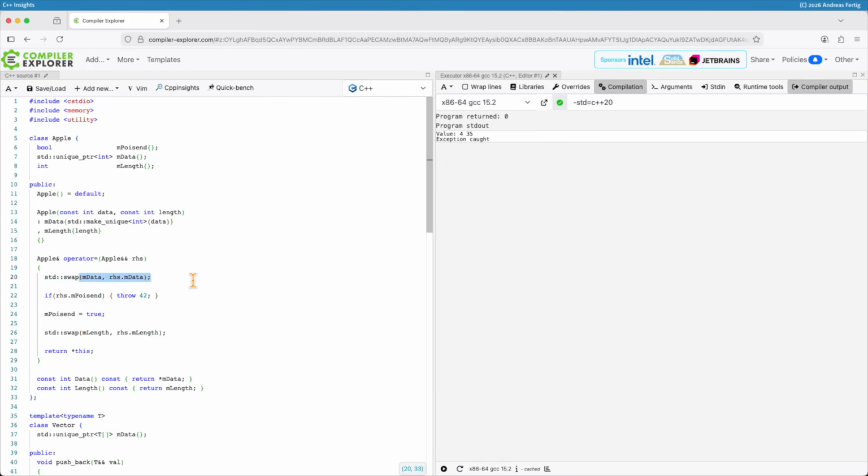I'm doing a swap of the unique pointer from myself to the right-hand side object, and this is the special poisoned variable here. If that one is true, the object throws an exception during move construction. My m_poisoned here, after passing it the first time, automatically activates the throwing mechanism. The second time we do an assignment to the left-hand side, then the length gets swapped as well.